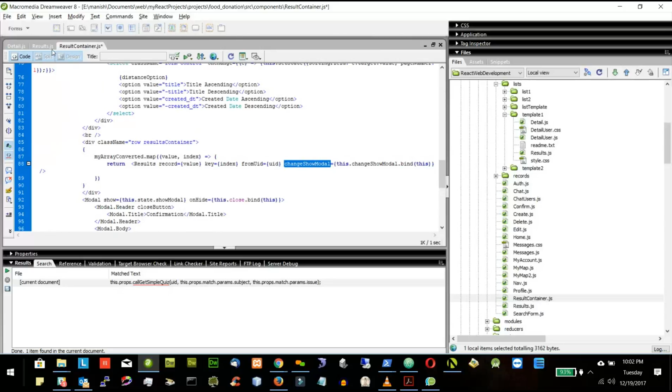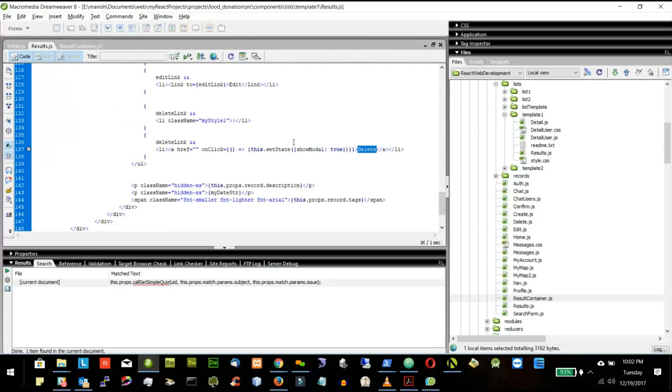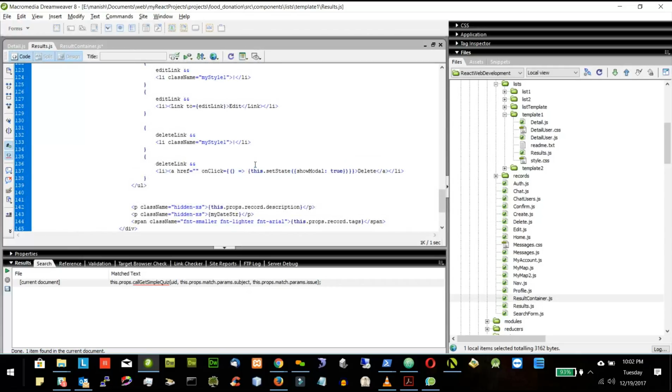So whenever the user clicks the delete one, instead of calling this dot state, because state is not on this page, it is on the previous page, we have to call the previous page function. I will call it like this dot props dot change show model dot bind this, and I will pass the value of true, that is, make it true. So this is what I pass when the user clicks the delete button.